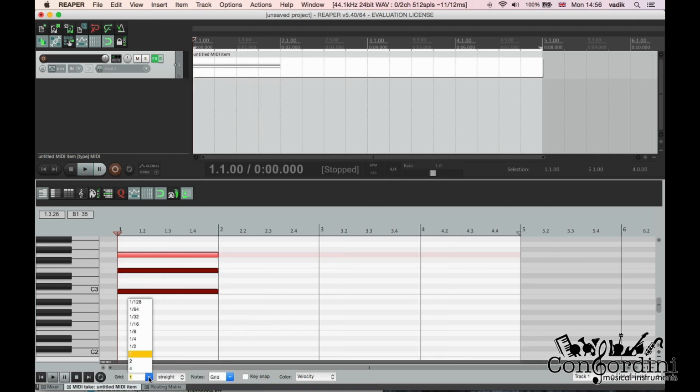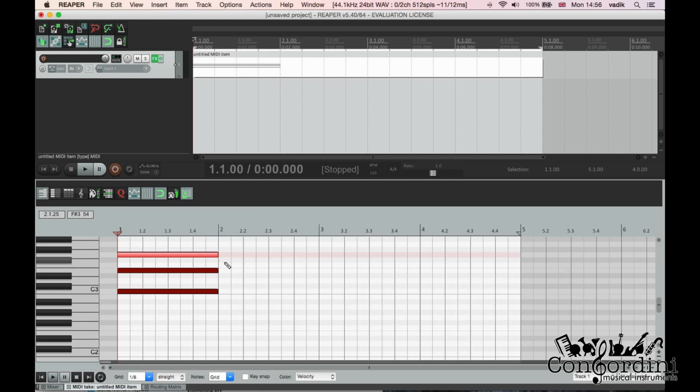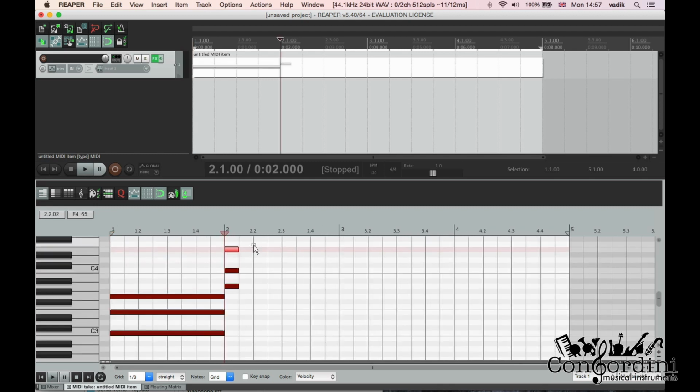Now I'm going to make another chord, which will be an A minor chord, so I'm going to change the grid to something smaller and continue drawing. The chord I made is too short, so I'm going to use a lasso tool to select them all, right-click on a mouse button, and drag them out by the tail. Let's continue making our chord progression.